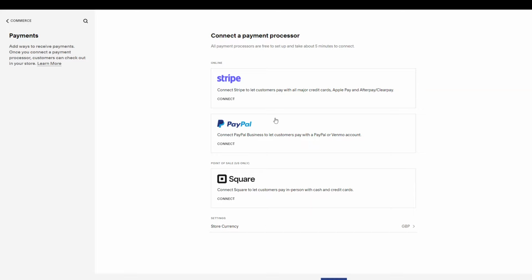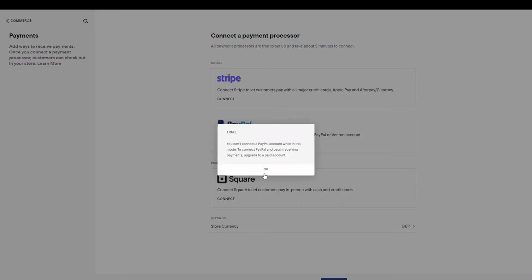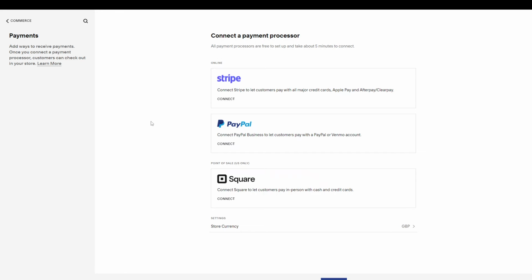It's important to note that these all come with fees, but the fees come from the third-party apps themselves. So PayPal take a fee, Stripe take a fee, Square take a fee, but they go towards the payment providers and not for Squarespace. With all of them, you just need to click on Connect and sign into your account as well, but you need to upgrade your plan in order to do that.